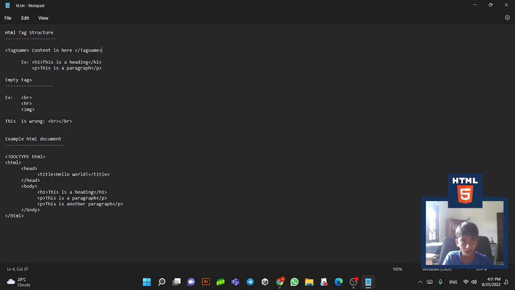Then you type your content, like in here, H1, this is a heading. So in your website, the heading will be displayed like this, and in the p tag, it will be displayed as a paragraph. Also there is something called an empty tag. Empty tags don't need content in them, like you don't add content to them. You don't have a closing tag as well.